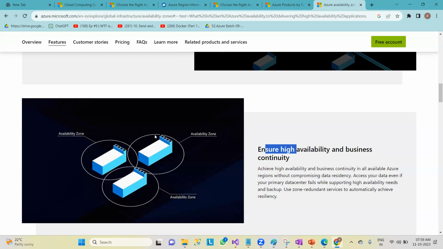If you choose it, the costing will be more because you are creating a copy of your application in each zone. That is one of the important points, because you are making your application highly available even if there is a disaster recovery situation or any disasters. Okay, this is the concept of availability zones. Any doubts here? No. Okay, good.